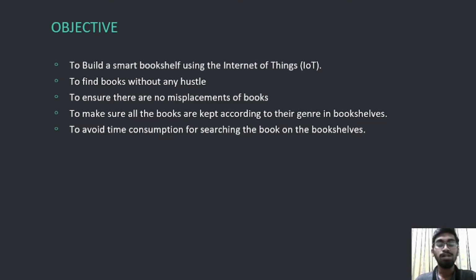When a book is misplaced, the RFID tag in the smart bookshelf will show a sign to the student or reader to put the book in the correct place or another shelf. The fourth objective is to make sure all the books are kept according to their genre in the bookshelves. The last objective is to avoid time consumption when searching for books on the bookshelves, where using the system and the app will help students overcome the time consumption problem.